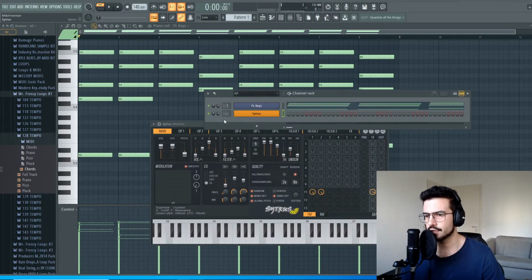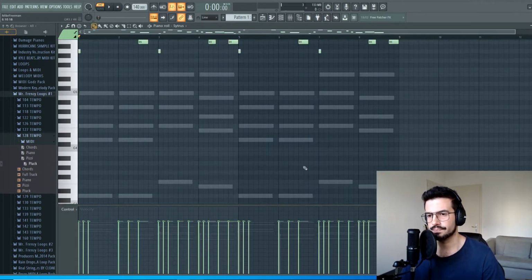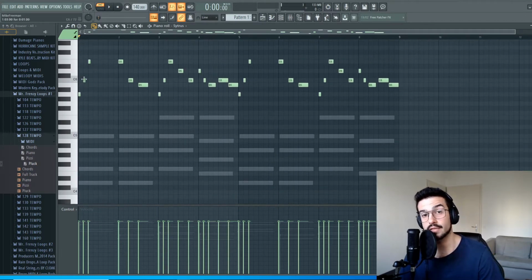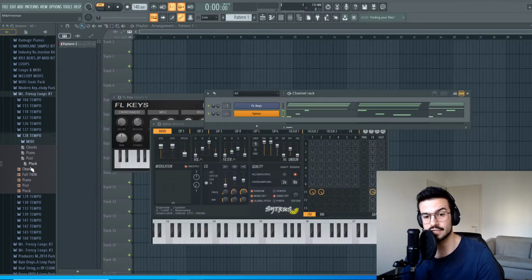So first off, what I'm going to do is take this pluck here, and I'm going to put it on my Sytrus. So now this is what the MIDI looks like for this certain pluck. Let's take a listen to the actual loop for the pluck.